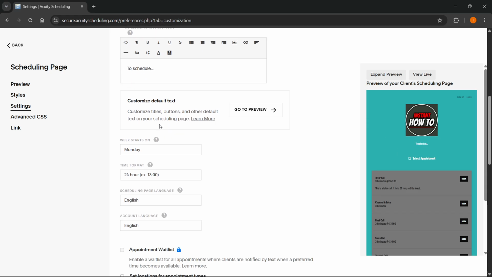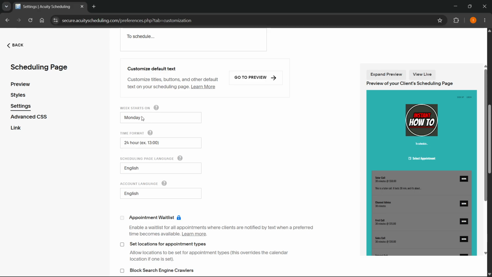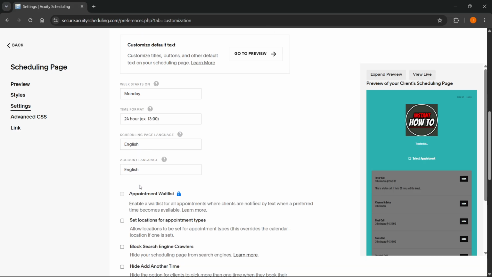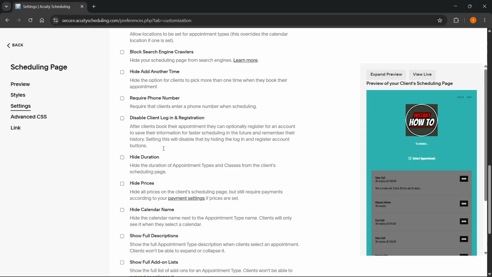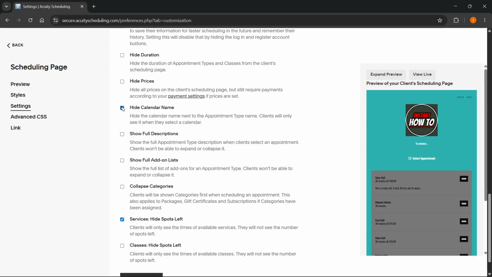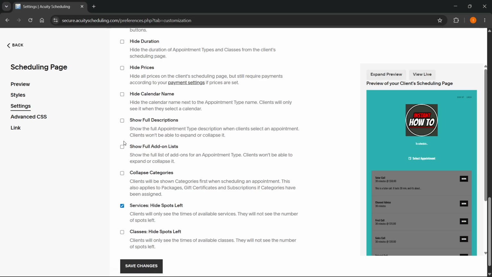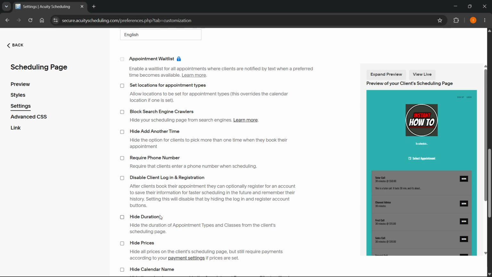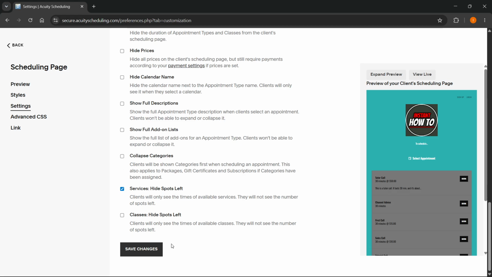You can customize your default text. You can start when the week starts, of course, set this. You can select your time format, the page language, account language, etc. And you have some other settings down here. There's a bunch of different ones. You can hide things like calendar names. You can show descriptions or not. There's a bunch of different things. Just go through these, and don't forget to click on save changes whenever you're done, and there we go.